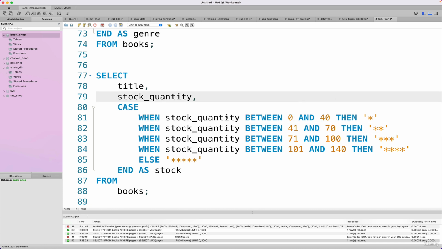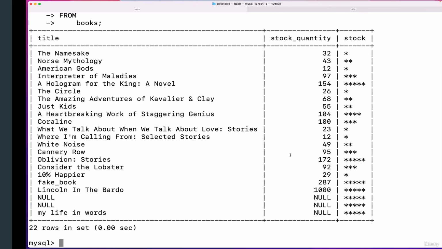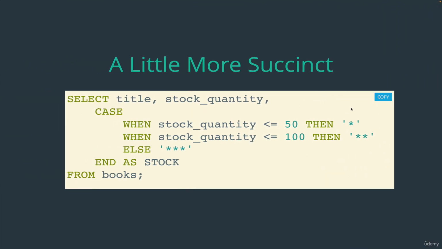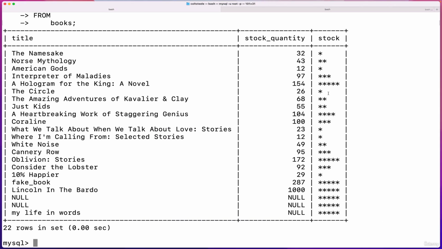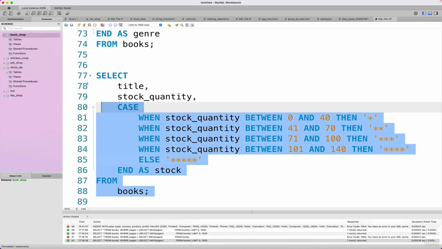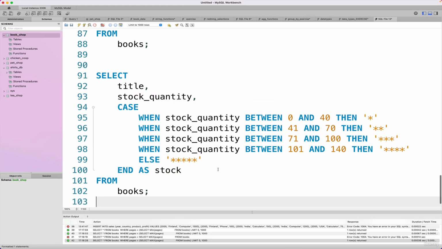Because MySQL will go in order evaluating these, is this true? And if it is true, then it's done. If it's not true, then it moves on. Is this one true? No? Okay, how about this one? And it goes in order. We can take advantage of that order and write just a simple less than or greater than and use the order to act as our between logic. So I'll show you what I mean. I could rewrite this like this.